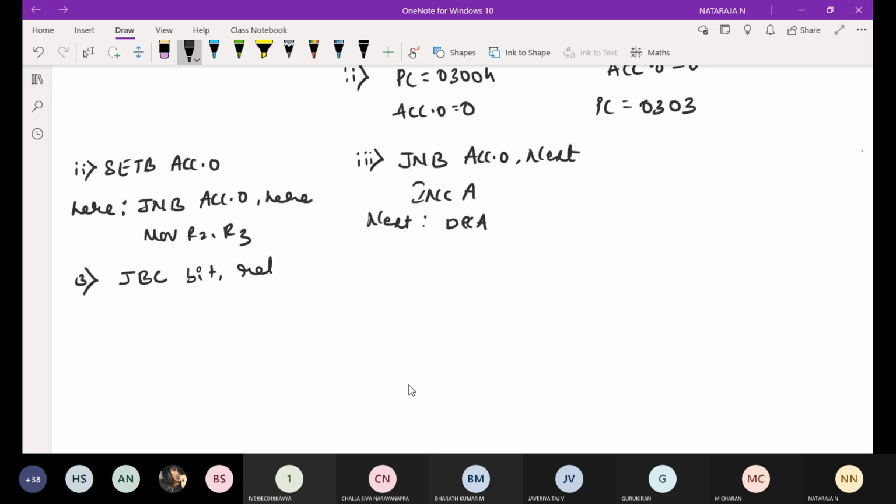Description: if the desired bit is high, it will jump to the target address or specified address, that is label. At the same time, that bit is cleared to 0.